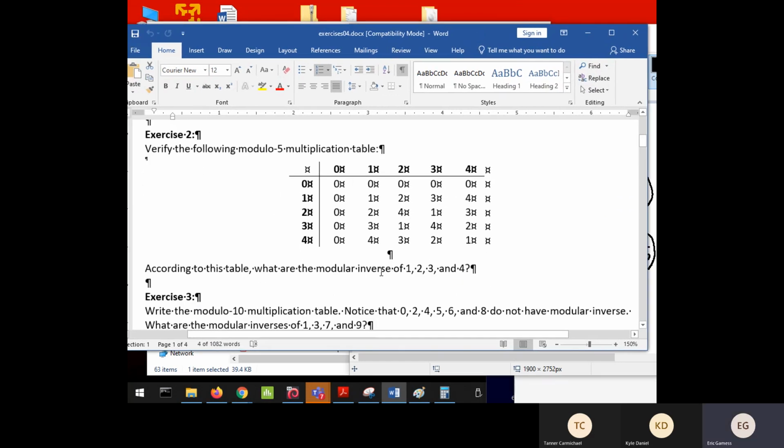According to this table, what is the modular inverse of 1? How do I find that? For example, I take row 1 and search for a 1. It is there. So the modular inverse of 1 is 1. What is the modular inverse of 2? I take row 2, I search for a 1. It is there. So the modular inverse of 2 is 3. 2 times 3 is 6, modulo 5 is 1. What is the modular inverse of 3? I take row 3, it says 2, of course. It's symmetric. And what is the modular inverse of 4? It's 4. 4 times 4 is 16, and 16 is 1 modulus 5.